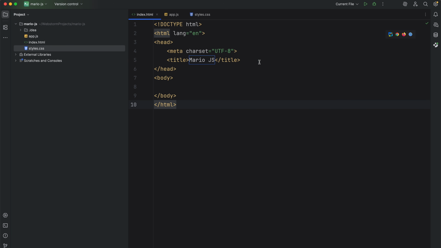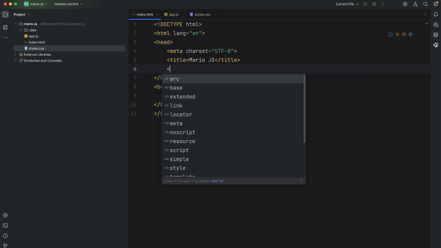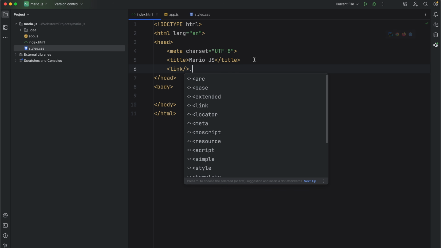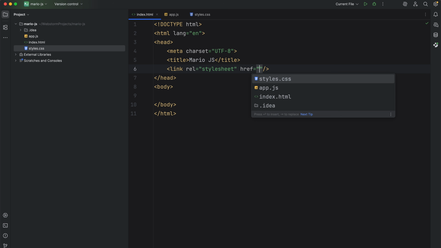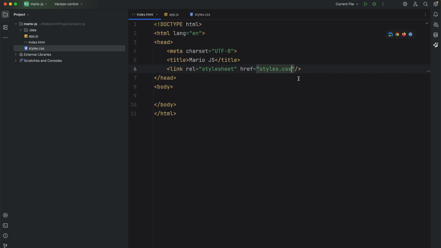Great. Now let's link them up. So back in here, I'm just going to use the link element just like so. It's a self-closing tag, and I'm going to do rel stylesheet, and then href, and then I'm going to link the styles.css file, which is in the same directory, so on the same level. So I'm just going to type in styles.css to get that file name because it lives in the same place as the index.html. Great.